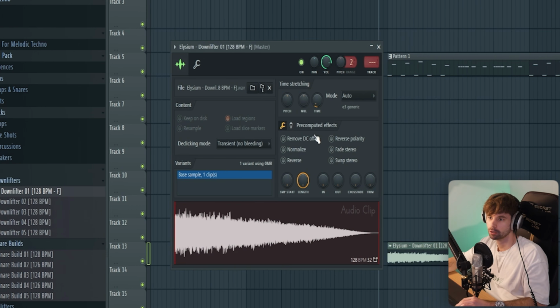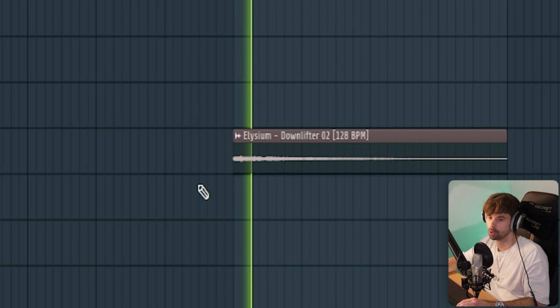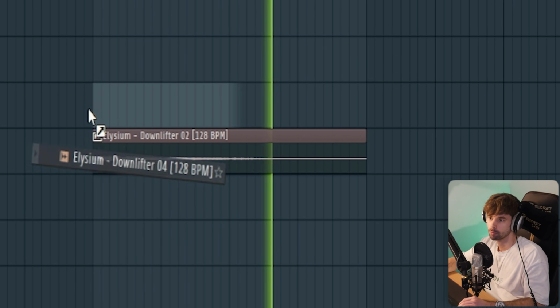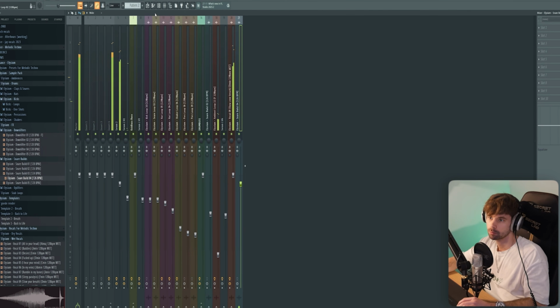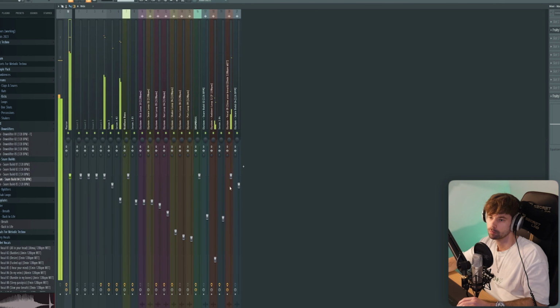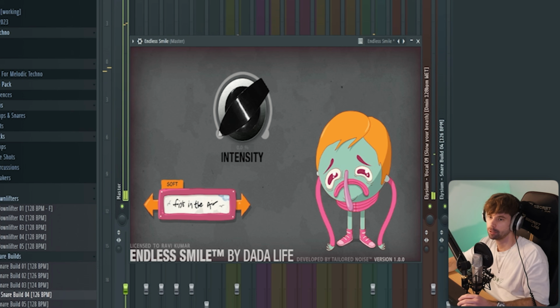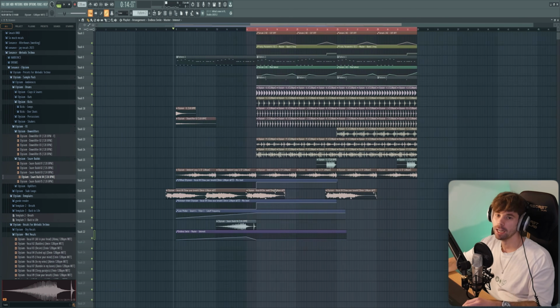We need to push it up 4 semitones to go from F to A, but it doesn't fit well, so let's go for this one. Combine it with another snare build up. And to finish off the build up, just add an endless smile. We're not making the build up perfect because we're focusing on creating a melodic techno drop. So just leave it very minimal like this and slap on a quick master to really finish it off.